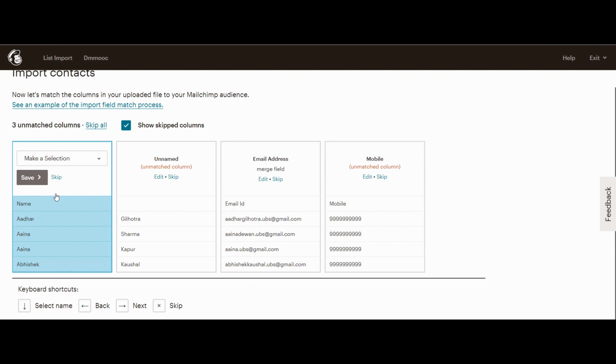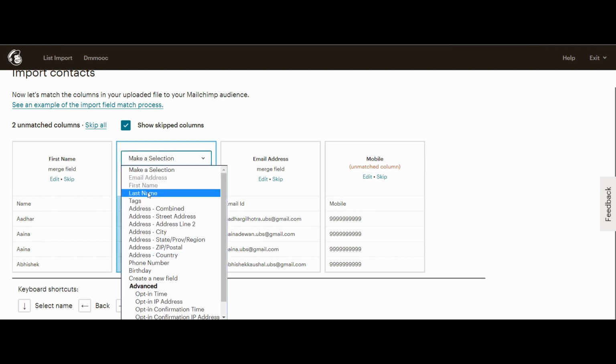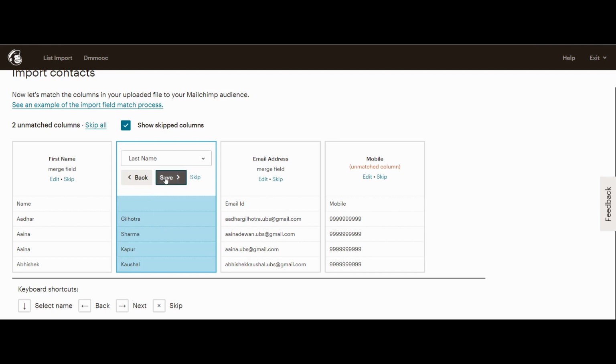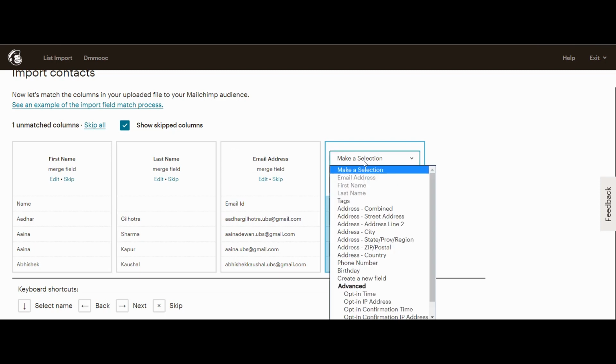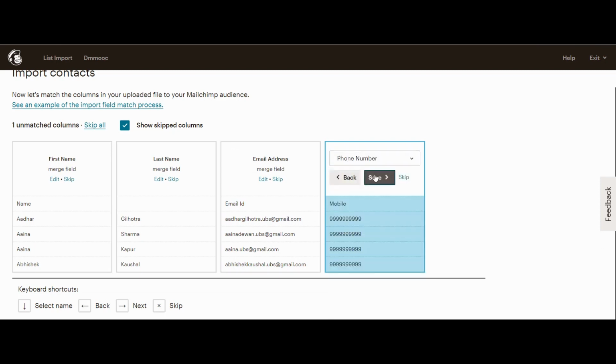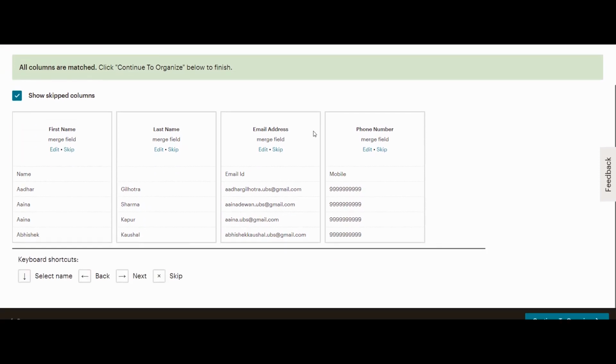Click Edit and make a selection out of the available options. This is first name. Second column is the last name. In our file, no heading was given. Let us select a suitable heading from Edit. Select last name and save. Email is automatically matched. No need to do anything with this one. Mobile number is mismatched. Follow the same process to match it and save. Now everything is matched. Continue to organize.